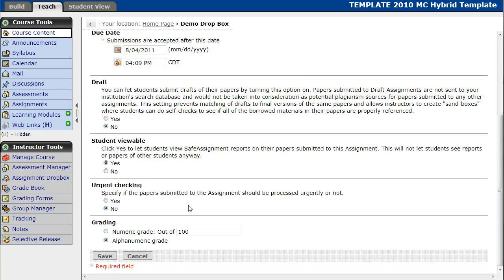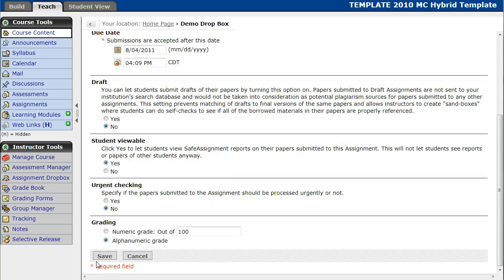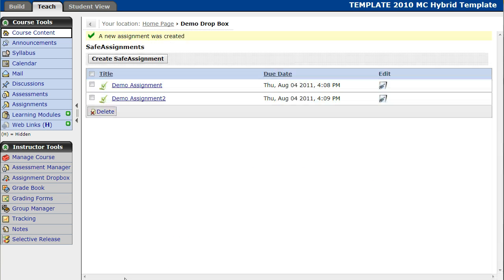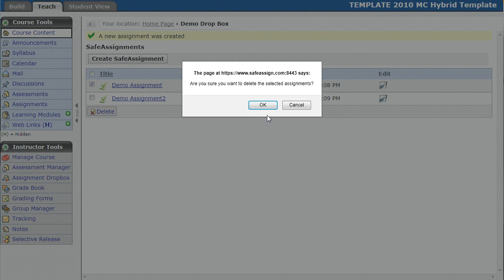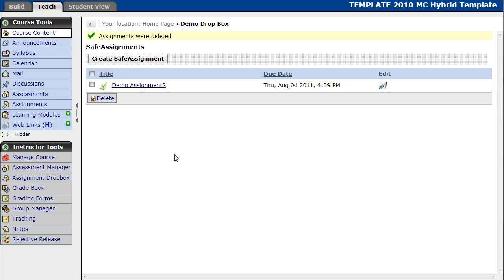And it looks like I've already have this. So I'm going to call this one Demo Assignment 2. And then I'll try clicking save again. And there we go, we have our second assignment now. I'm going to delete this first one. This is from an earlier demo that didn't go too well, so I'm going to go ahead and delete that. And now I only have my demo assignment 2.